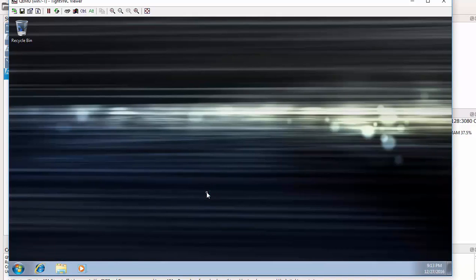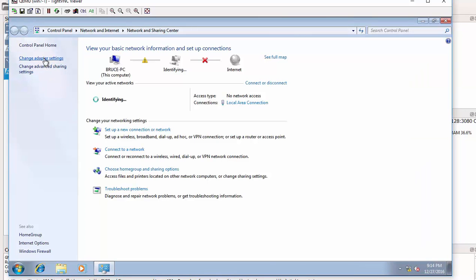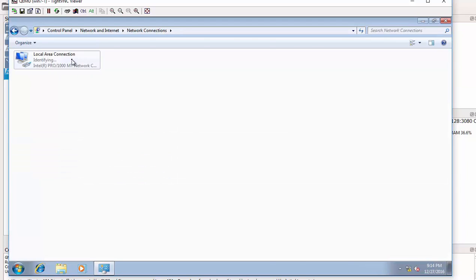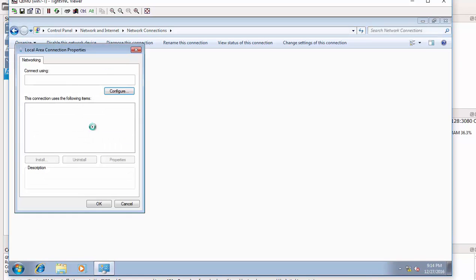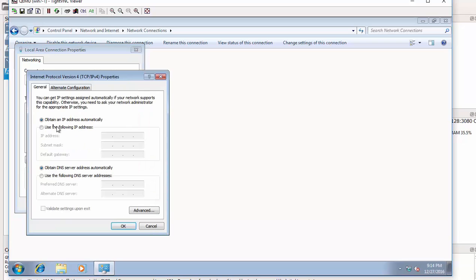And let me assign a static IP. I'll right click, go to open network and sharing, go to change network adapters, and that's my network adapter. I'll right click, go to properties, and scroll down to IP4, this one right here. So I can just double click and scroll down, use the following IP.